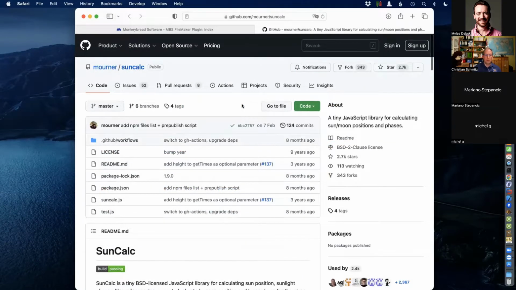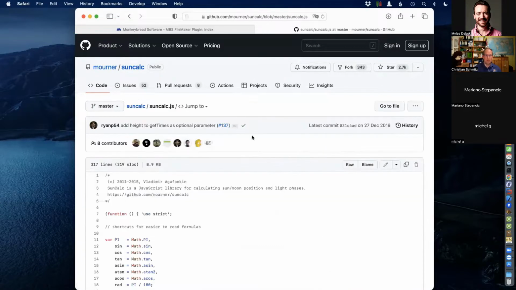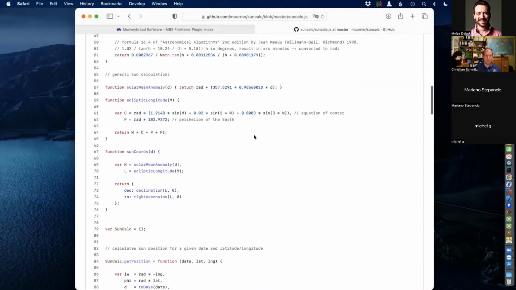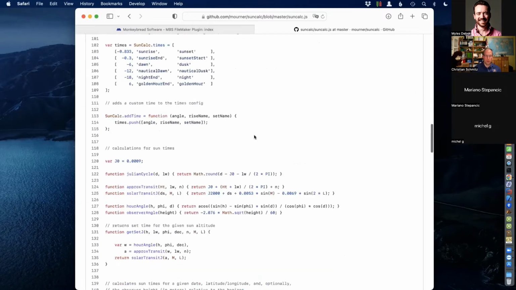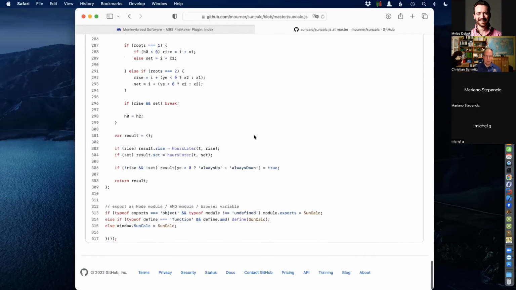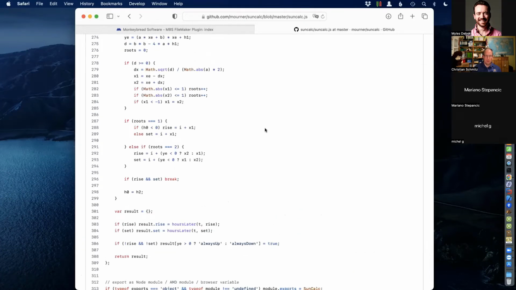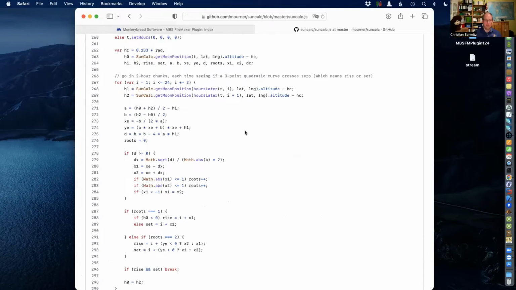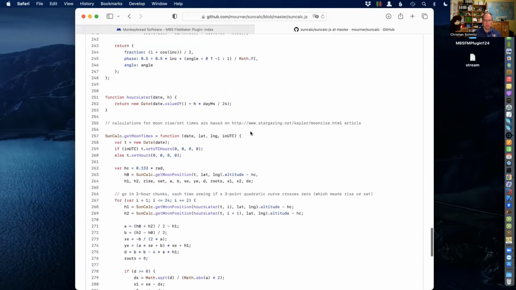Now let's take a look. So there is a JavaScript file here, suncalc.js, and this is the JavaScript for this library. It's all one JavaScript file. The benefit of using the JavaScript file is we don't have to translate all these calculations into FileMaker. We can just use the JavaScript.